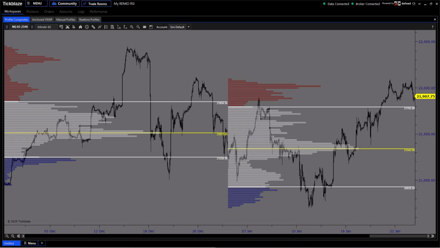Okay traders, what we're going to do in this video is I'm going to walk you through the all new volume profile composites indicator within the TickBlaze platform. Now the power behind profile composites is that it can be used for micro and macro volume profiling, and the reason it's so useful is that it's really about the institutional auction.